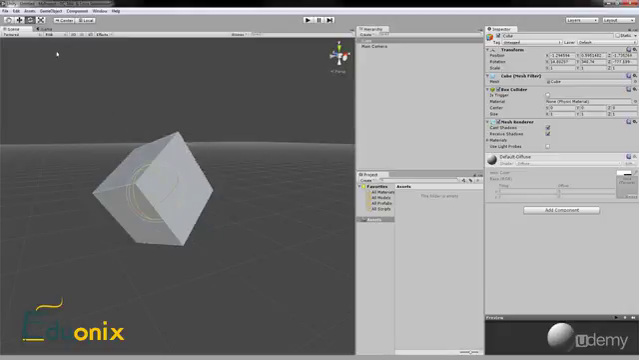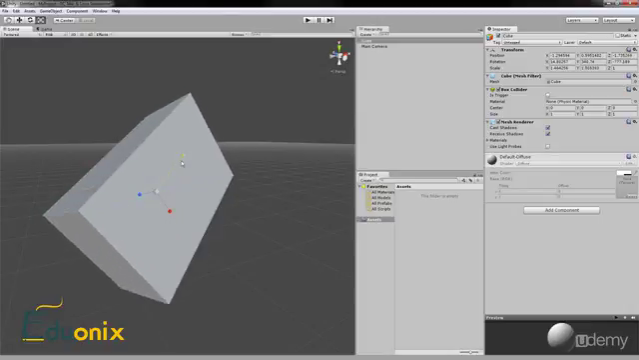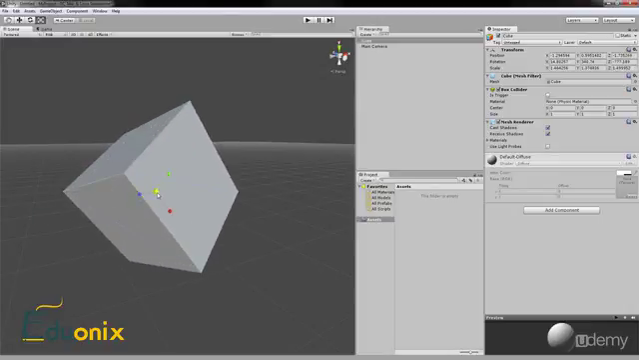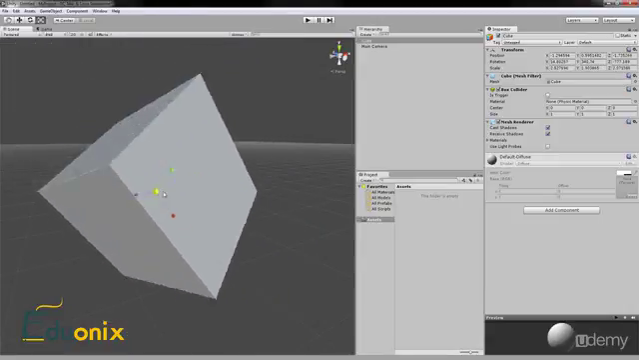Now, one more tool left. This is the scale tool. The scale tool again has these 3 bars, and you can scale independently in an axis. Here's our x-axis, our y-axis, our z-axis. Now also, if you click on the gray box in the center, you can scale all 3 axes together.